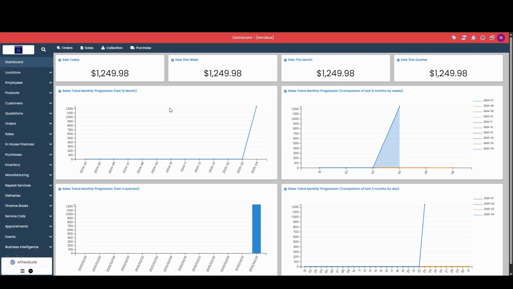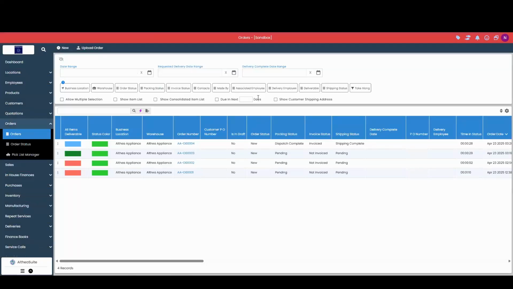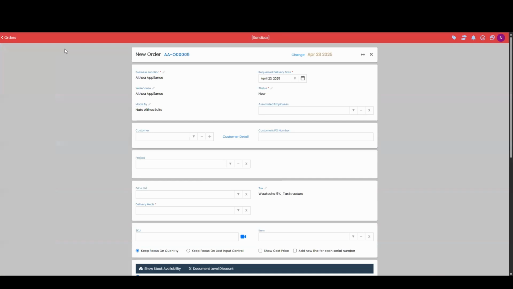Today I'm going to show you how to apply attributes to your sales order. To get started, we're going to go into our orders. Then we're going to create a new order. I'm going to go ahead and select a customer.